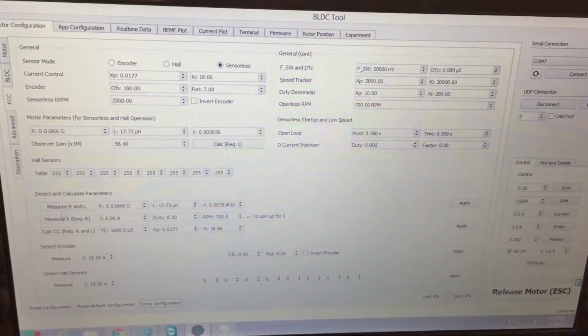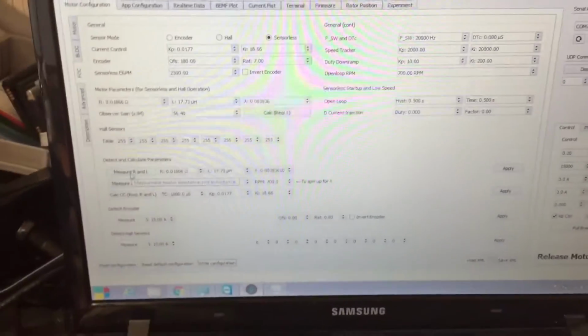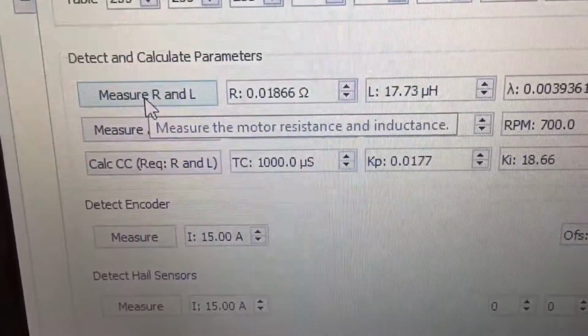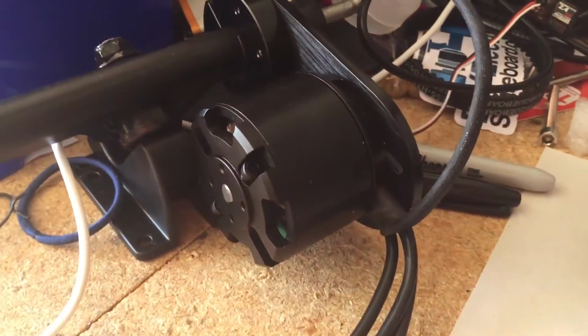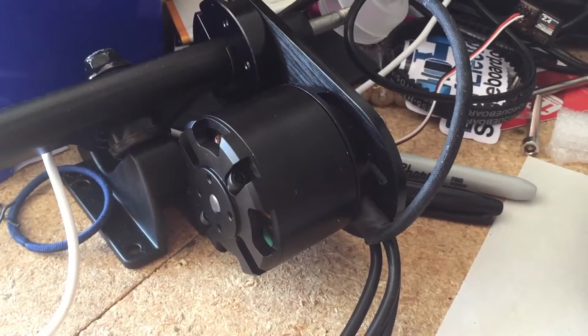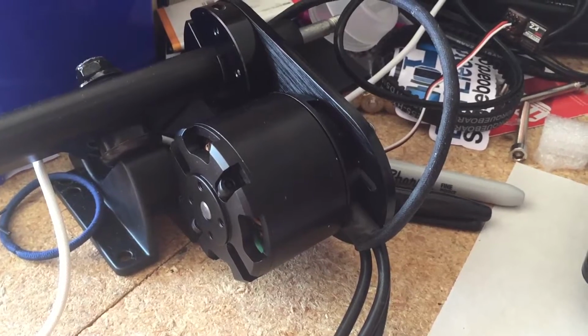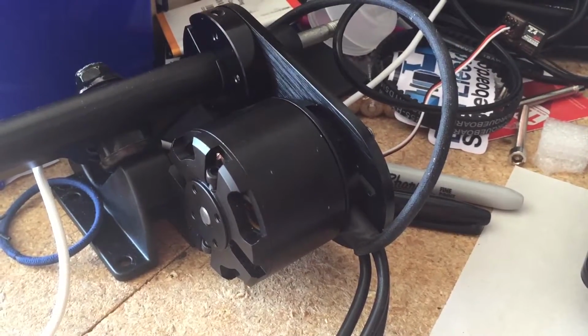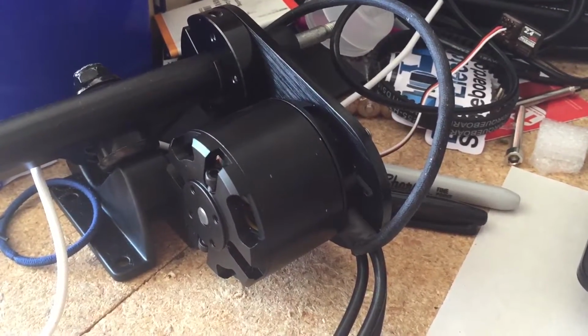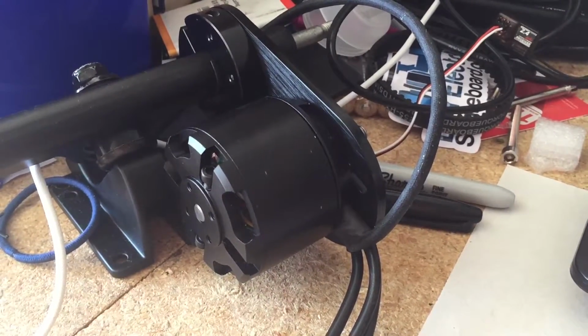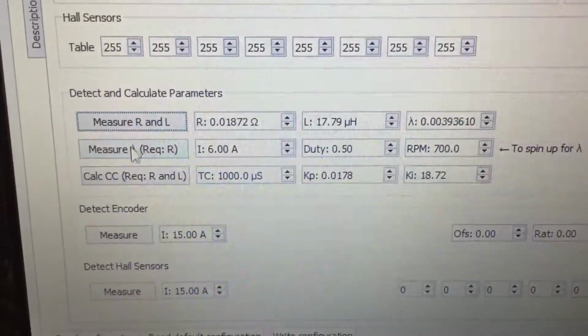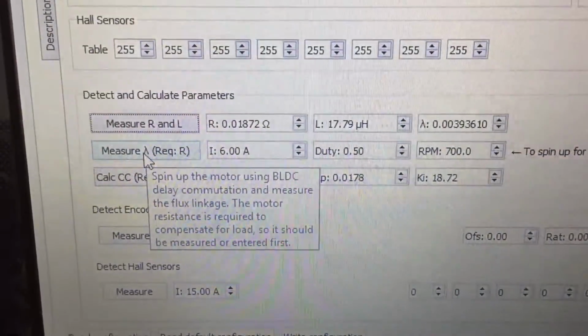So now to get started, we're going to go ahead and click measure R and L. All right. So measure R and L, and then these values will change. Now you want to measure this one. And then the motor will spin.